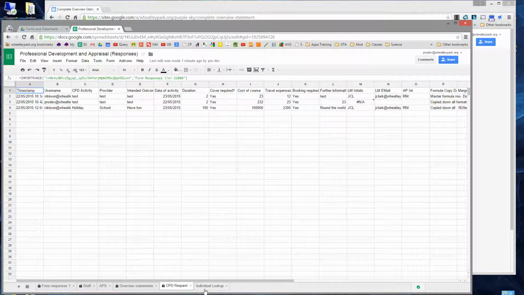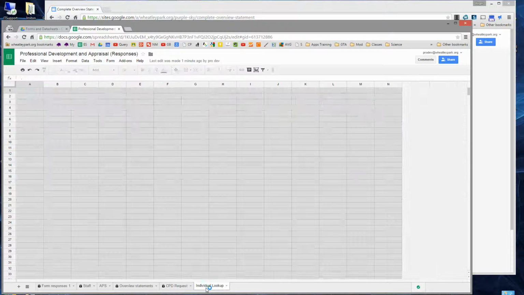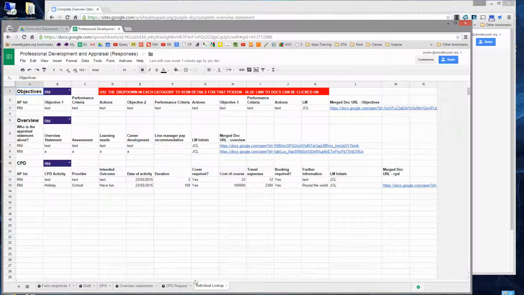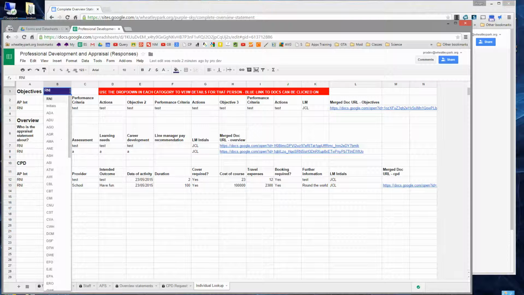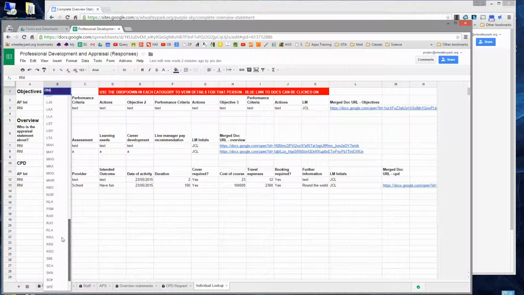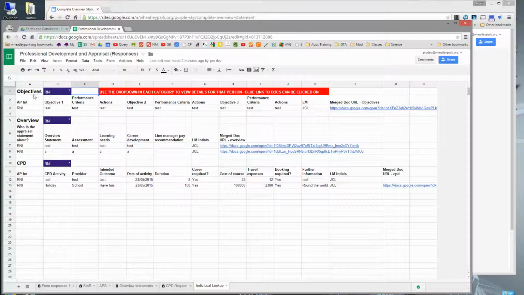From the point of view of the person who's looking at stuff, like a head teacher for example, all they need to do is look at this tab. And this tab, everything here is populated by 3 functions. So what I've got here is a drop down with all of the staff initials, and I pick me, because nobody else has got anything yet. I'm already picked, okay, you can see that it pulled.